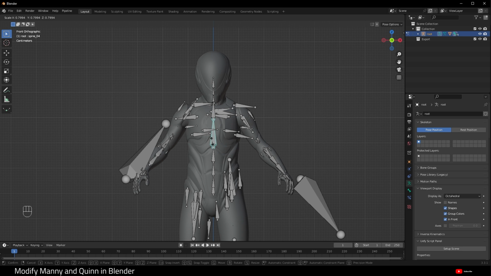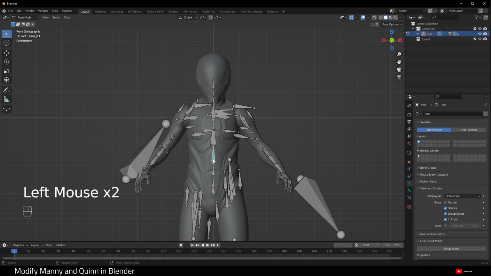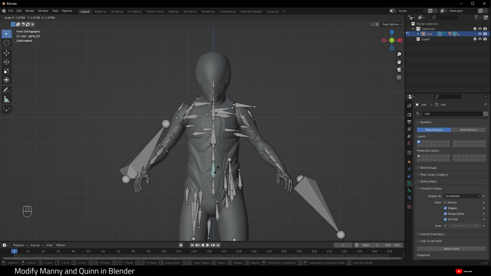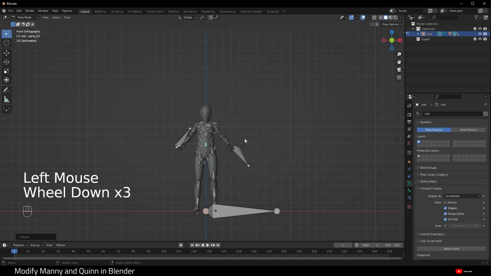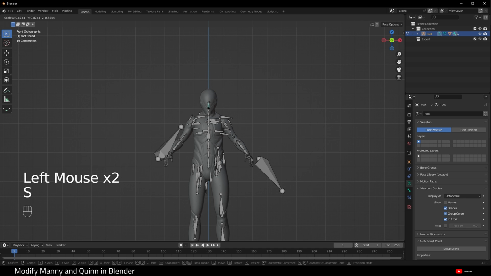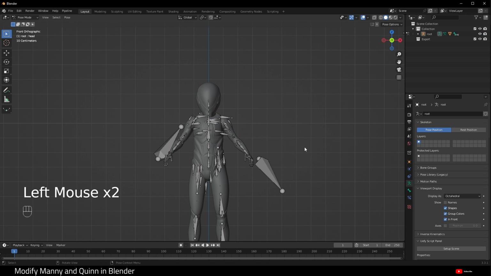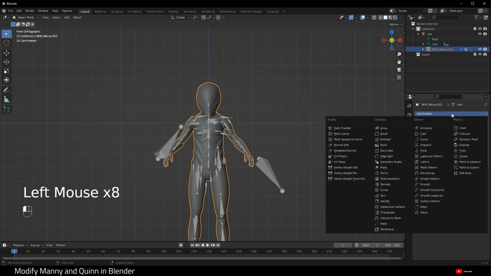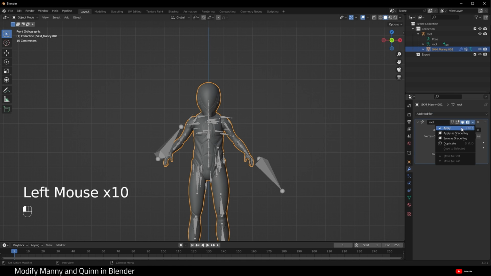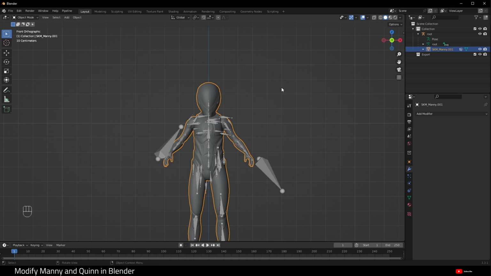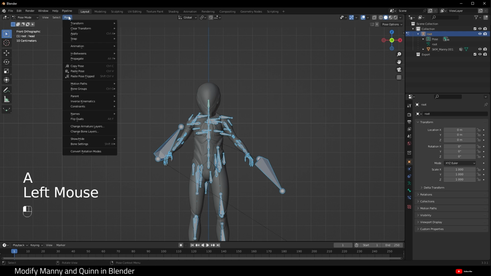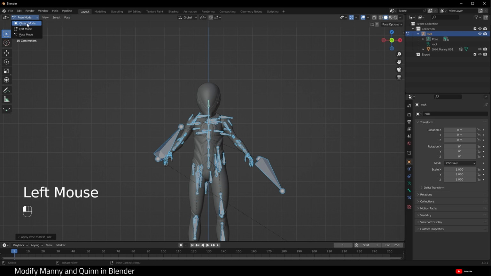Next, I'm scaling down the spine. Probably gone a little bit too far. And that's about where I want to be. Again, I have made an error with the left thigh. Right, back in object mode, I'm going to apply our armature. And then select the armature, go to pose mode, select all the bones and apply pose as rest pose.